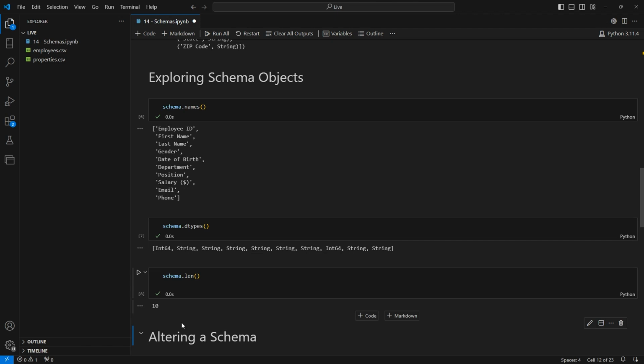In addition to being able to get information about a schema, we can alter it as well. In our case, we have the schema for our employees data set. When we read this data into our data frame, we did not ask Polars to parse the dates in the file. As a result, the date of birth is currently a string value. Let's alter the schema so that we can read this information in correctly.